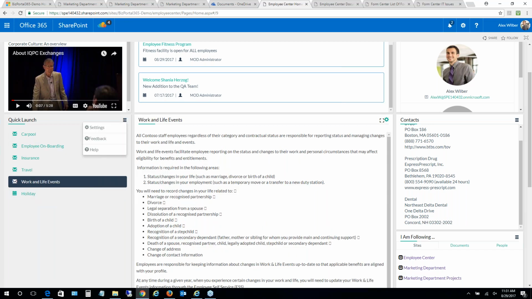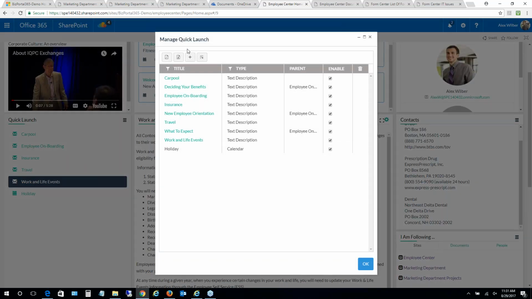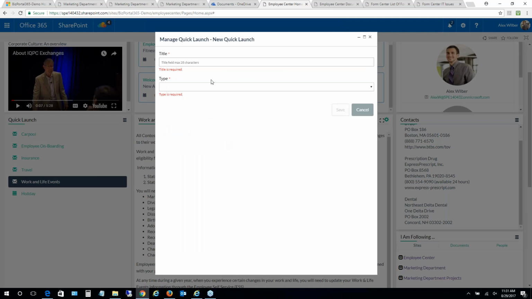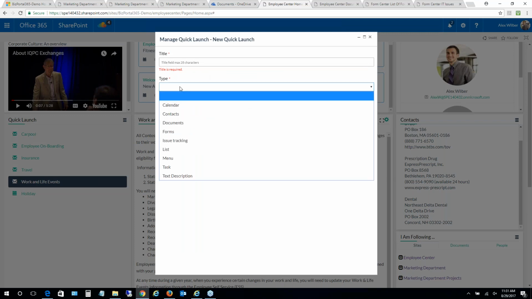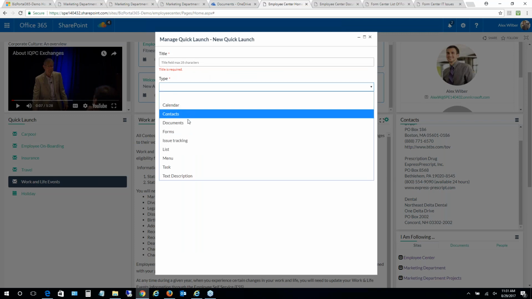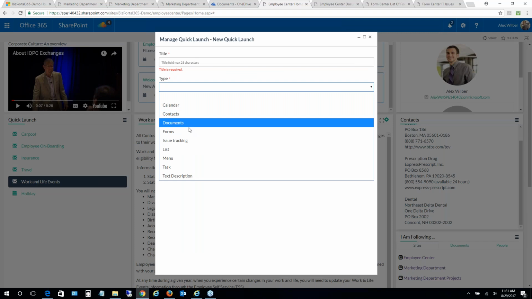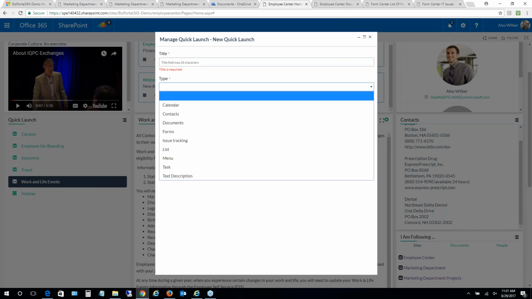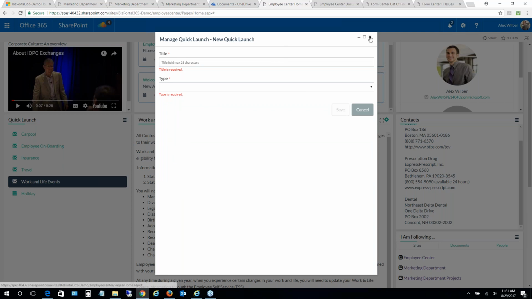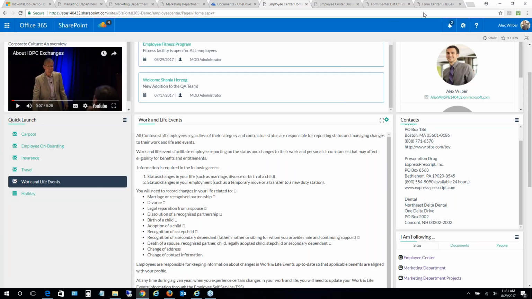Again, you see this little icon here. It's very simple. If you had the privileges, you could go ahead and really customize this view, add calendar items, contacts, bring in document links, forms. All of these things can be just done at the employee center level, and you can customize this totally.